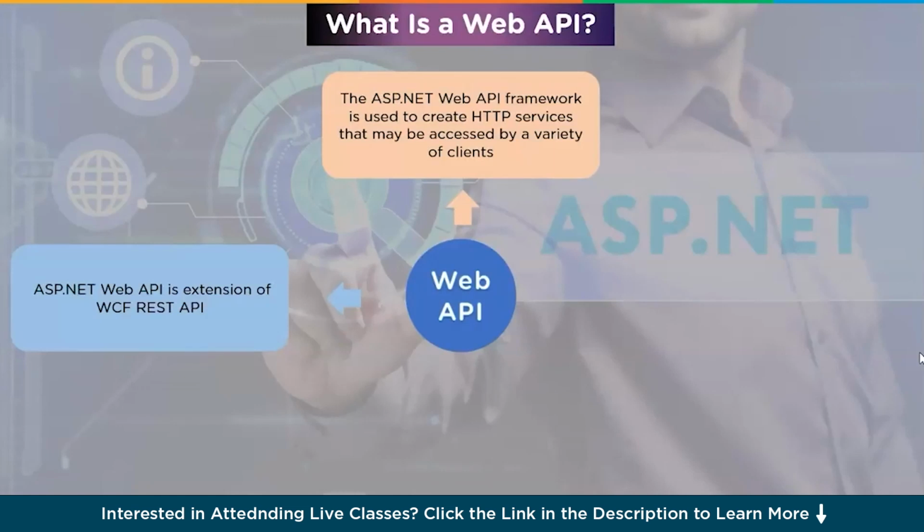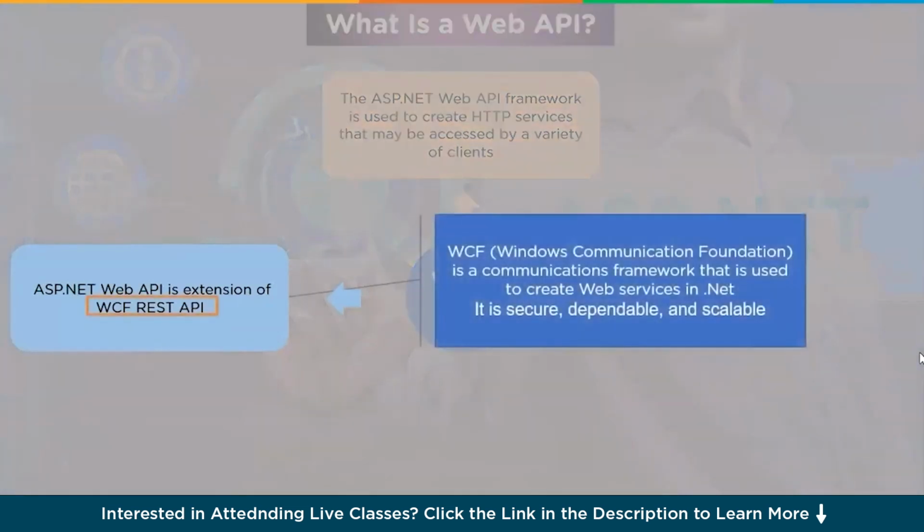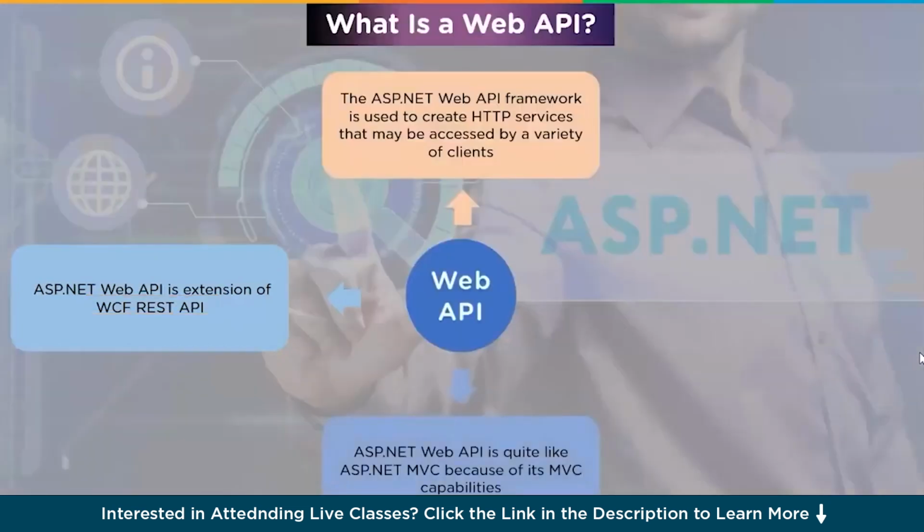So what is this WCF REST API? WCF, which stands for Windows Communication Foundation, is a communication framework that may be used to create web services in .NET. It is secure, dependable, and scalable. It offers a uniform programming model for service-oriented application development. ASP.NET Web API is quite similar to ASP.NET MVC because of its MVC capabilities like routing, controllers, action results, filters, model binders, IOC container, and dependency injection.